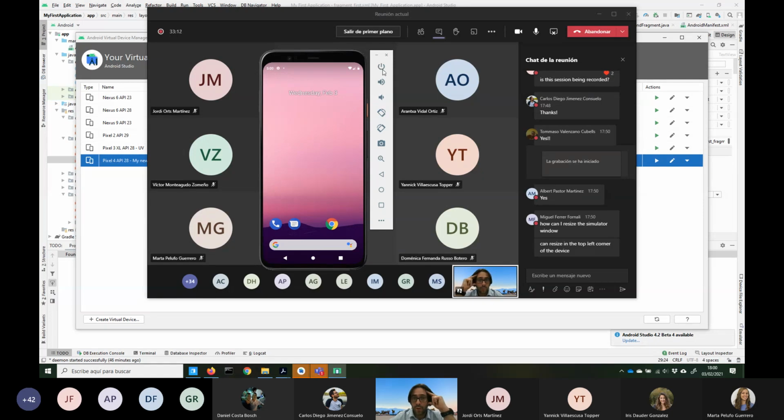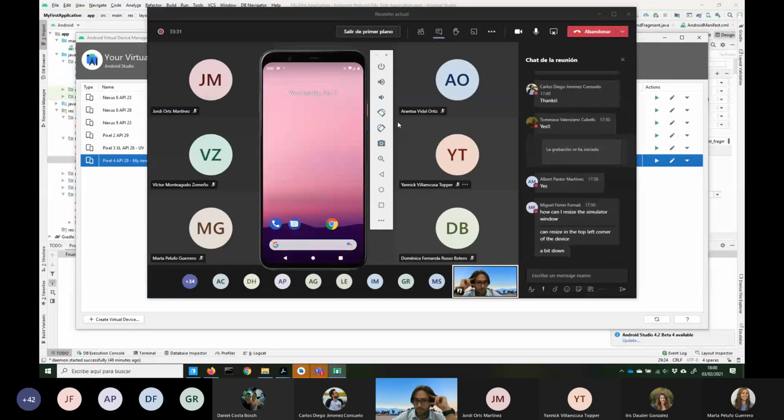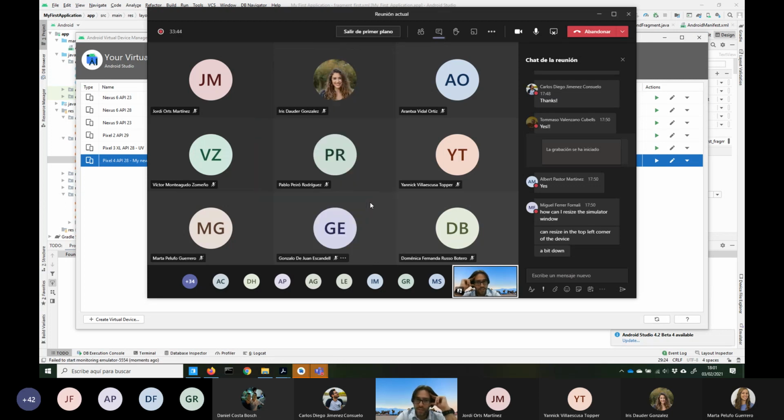So that's it. And when you are tired of playing with the virtual device, you can just power it off. Notice that the virtual device didn't disappear. What you have done is to power off the virtual device, but not close it. I can get it again. If I close here, yes, I close. The state of the device is saved.